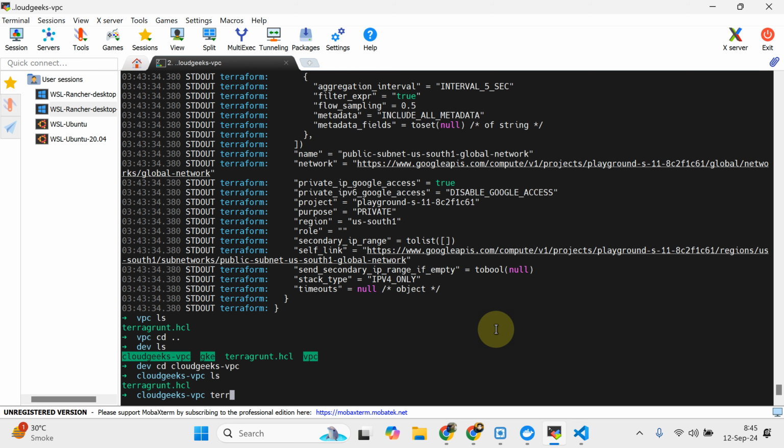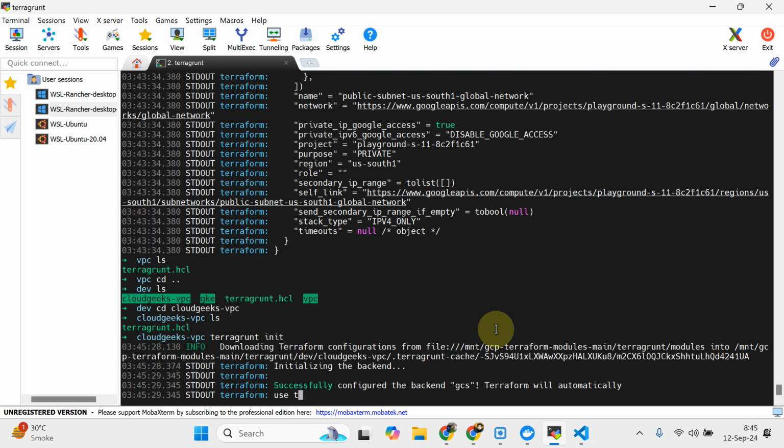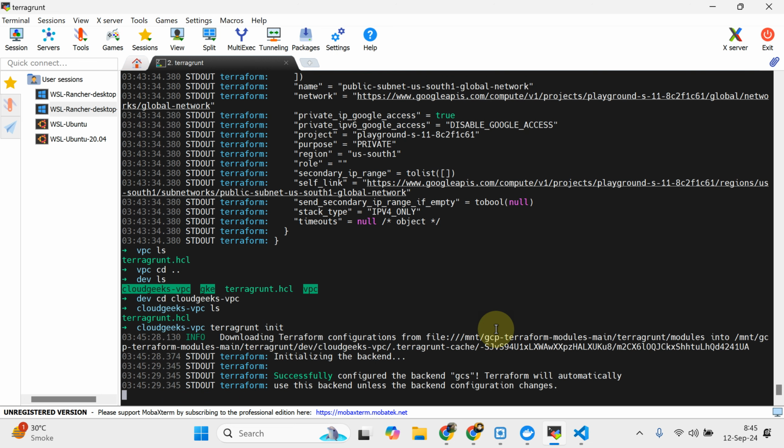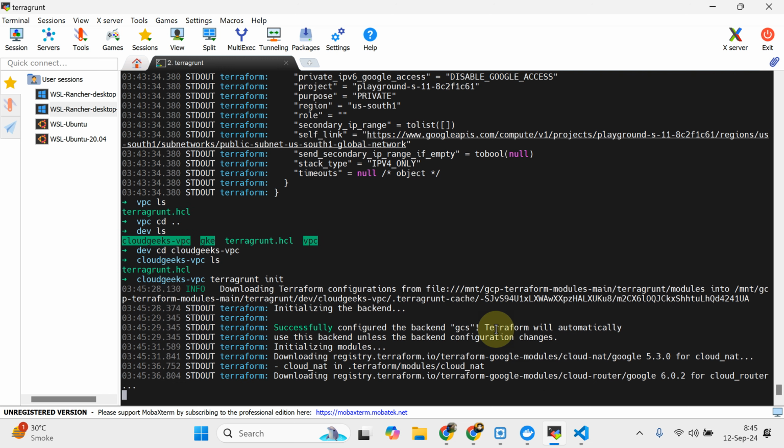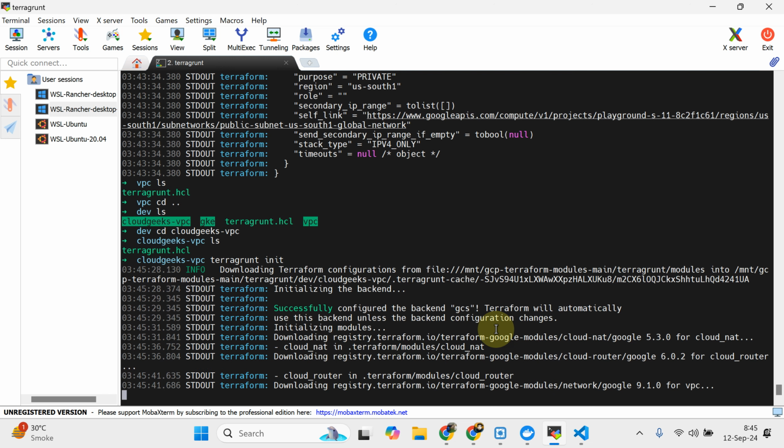So I'm going to do Terragrunt init, to initialize. What it does is initialize the backend, and then I'm going to show you how our backends are separated in the bucket we have created. So it is not storing your infrastructure state files locally. It divides your infrastructure into chunks.